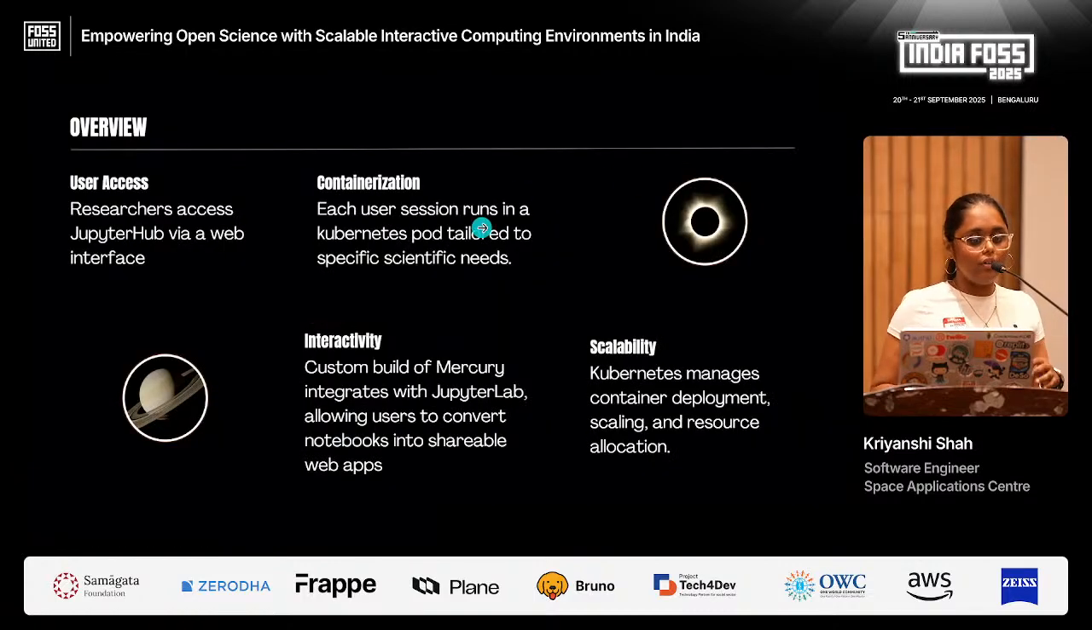So the overview is that researchers access JupyterHub via a web interface. Then each user session runs in a Kubernetes pod tailored to specific scientific needs. For interactivity, a custom build of Mercury integrates with JupyterLab, allowing users to convert notebooks into shareable web apps. And for scalability, we used MicroK8s Kubernetes to manage container deployment, scaling, and resource allocation.